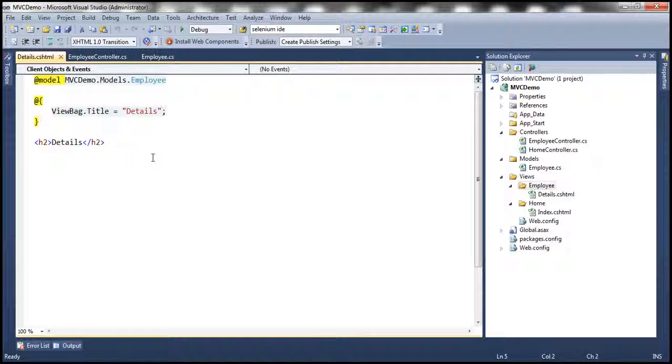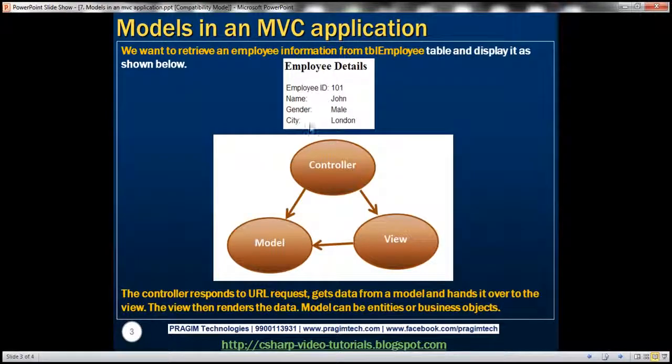Now what we need to do is display the labels in the first column and the actual values for those labels in the second column. So I need a table with 2 TDs. I need 4 TRs, and then every TR should have 2 TDs. So let's go ahead and add a table to our view.